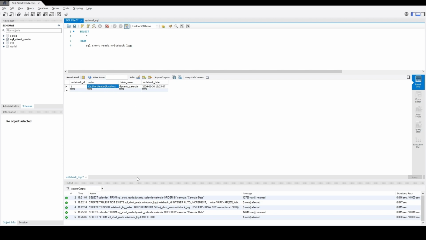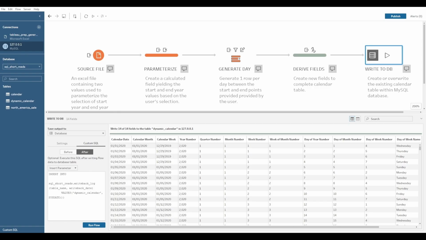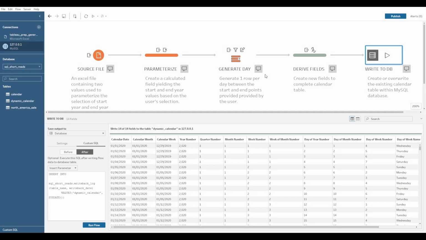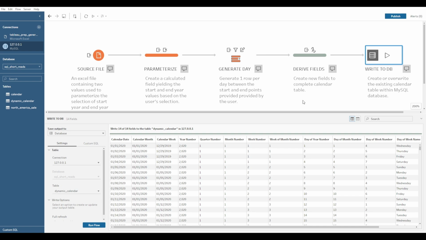And this username, if you don't remember, is what I have authenticated with in Tableau Prep. So let's switch back over to Tableau Prep to show that. Go to Edit. You'll see that I have used the username SQL short reads, and that's where it's getting that. And there you have it. We have successfully written the flow's output back to a database table, and even went a step further by using Tableau Prep and MySQL to create a writeback log to keep track of each writeback event.